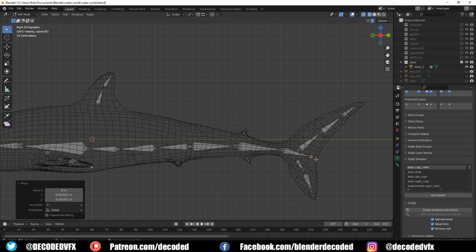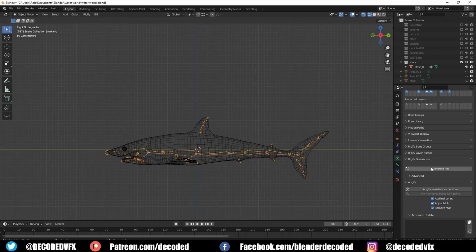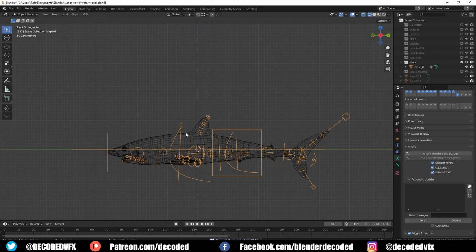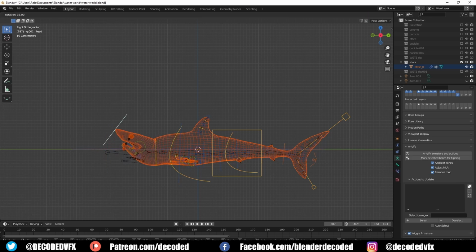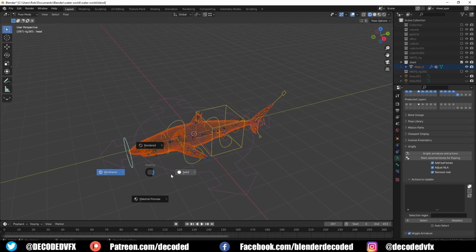It did come with a rig, but I deleted that and made a new one from scratch. I used the Rigify add-on, which comes with Blender. You just have to enable it. It has a fish meta rig, and all I had to do was line up the bones and click Generate Rig. And then I shift selected the mesh and the rig and I parented that with automatic weights.